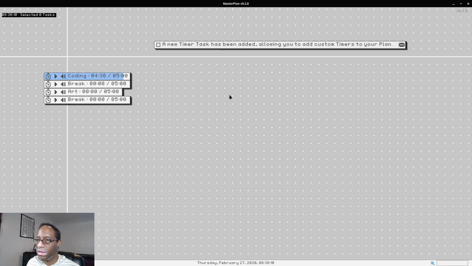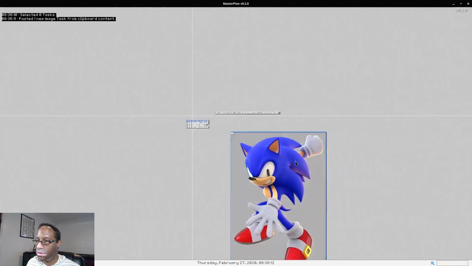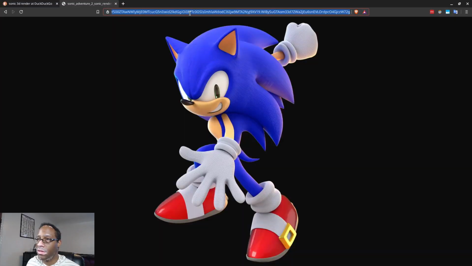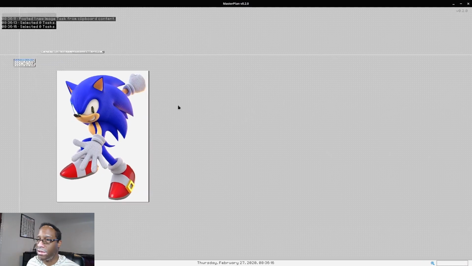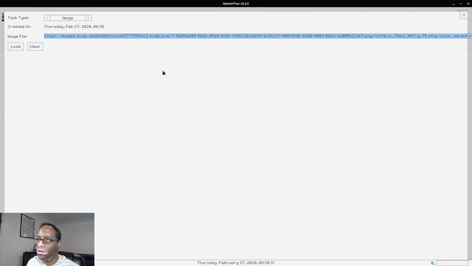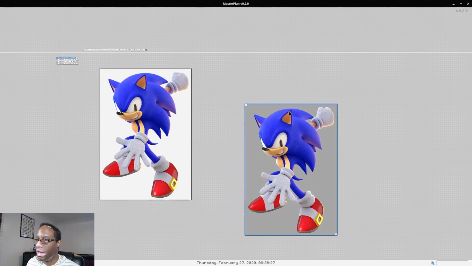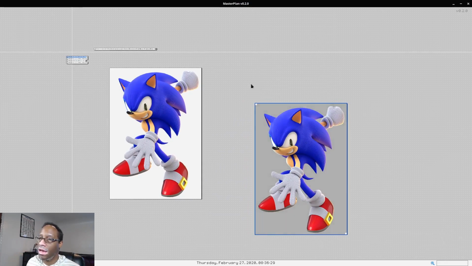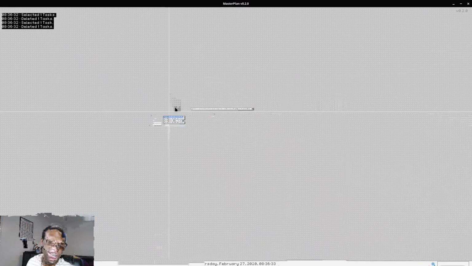We're going to go to masterplan, paste content. Okay, there's the image. And now if we copy this gigantic link that does not lead to a PNG file and paste content, yeah, it's working. So it doesn't have to end in .png anymore. It doesn't have to be a logical file path for it to be usable. So that's cool. Very nice indeed.